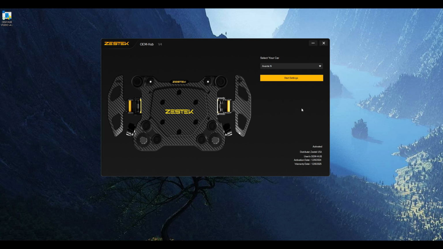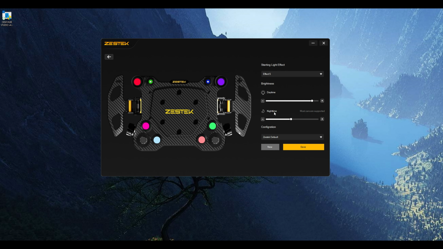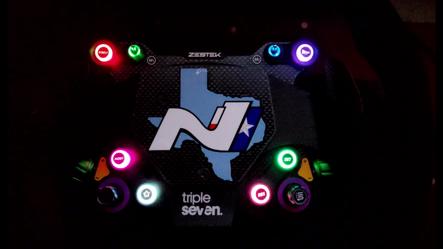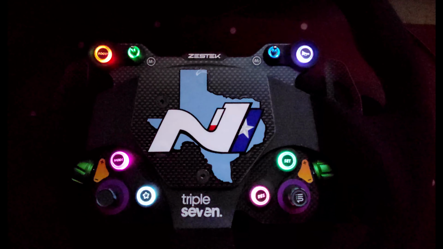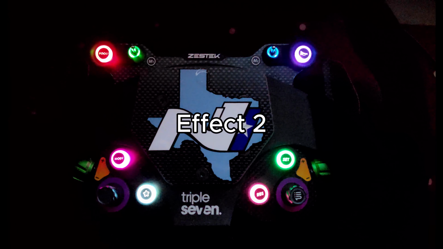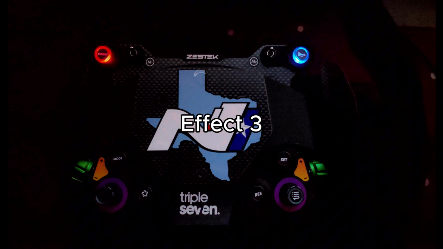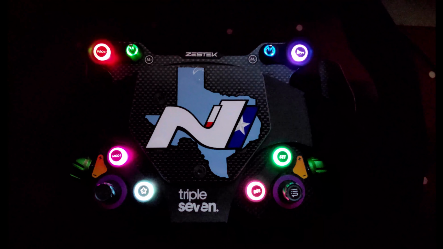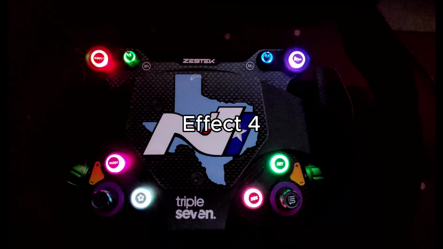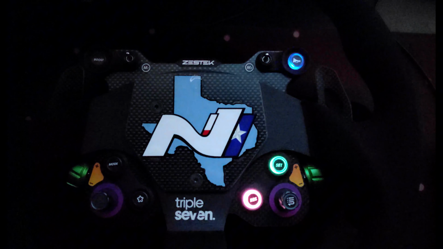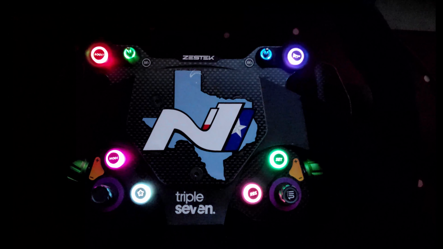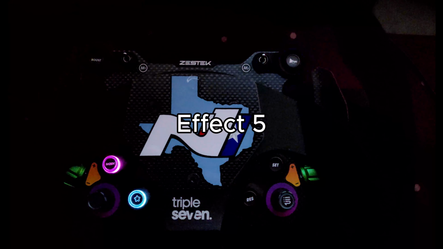So from here, you'll see the starting light effects. You just program each button by pretty much selecting it. But let's go over to lighting effects real quick. Our personal preference. And finally, effect 5.